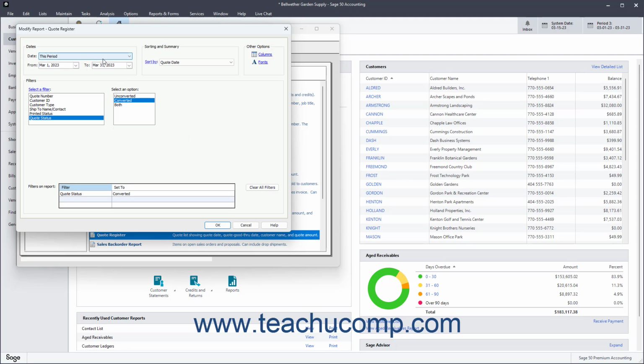In the Date section, use the drop-down menu that appears to select a date range of data to use for the report. You can also use the From and To drop-downs to create a custom date range if desired. Note that some reports, like the customer list for example, do not use a date range for their values. Next, in the Sorting and Summary section, use the drop-down to select your report's sorting options and summary options. Also note that not all reports have summary options.